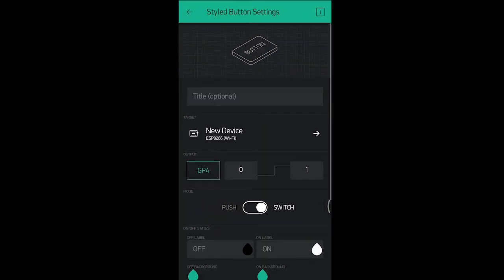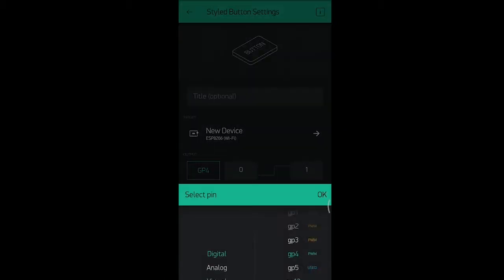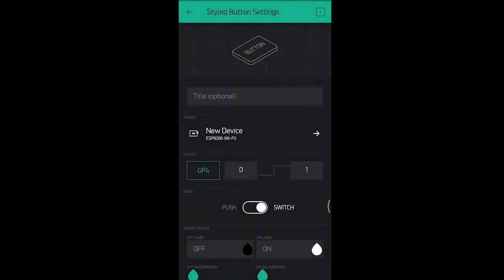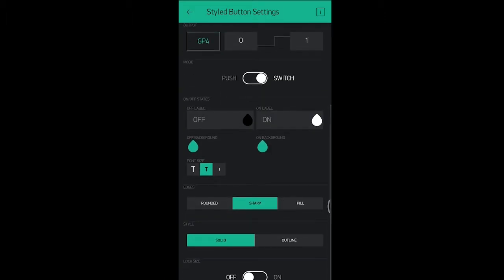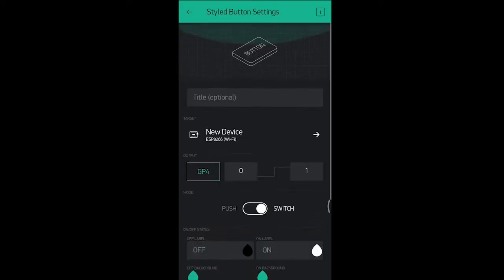And next we have the button. For the first button we use digital pin 4, and the mode of this button is switch because it is for the light switch, like in our home where we use a switch for turning on the lamp. There are also additional settings like off label, on label, font size, and many more.